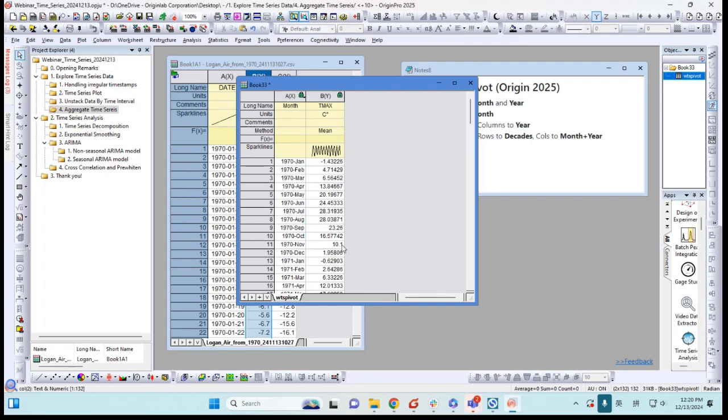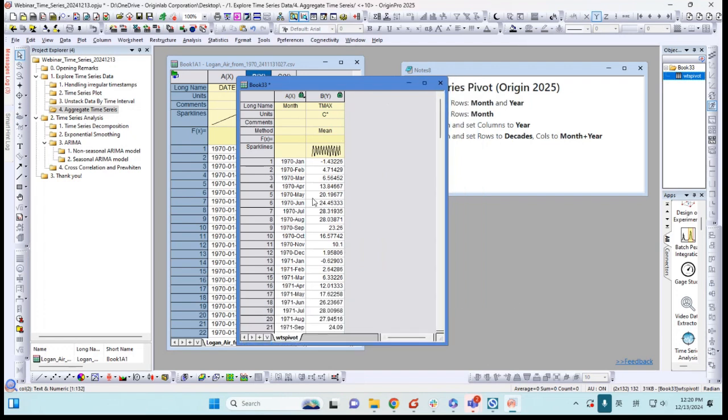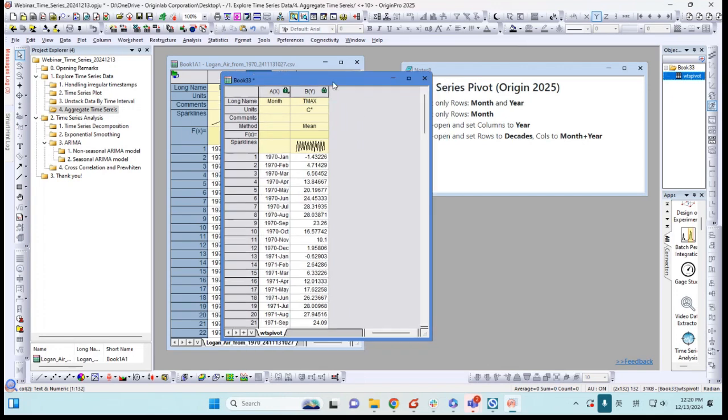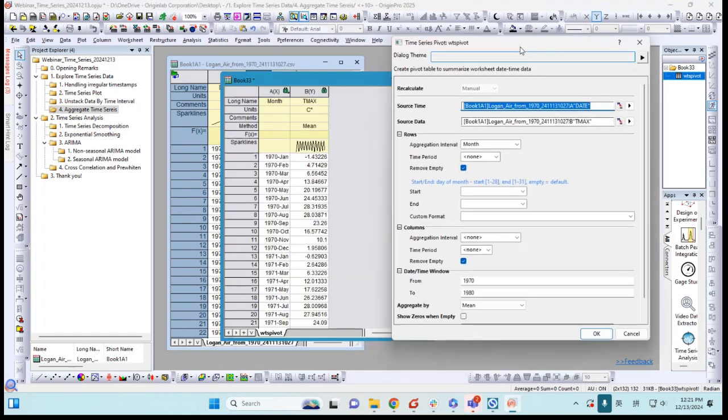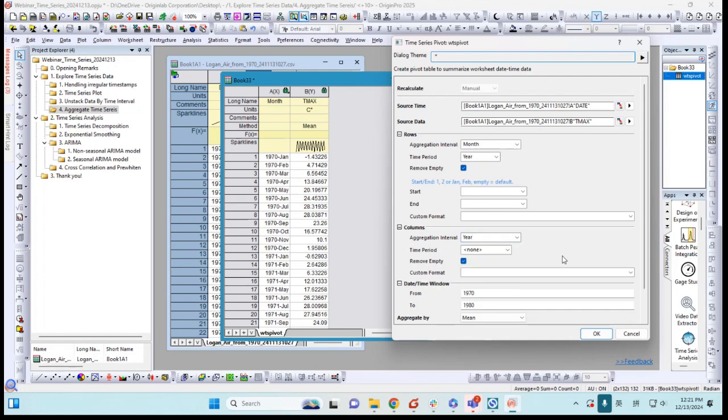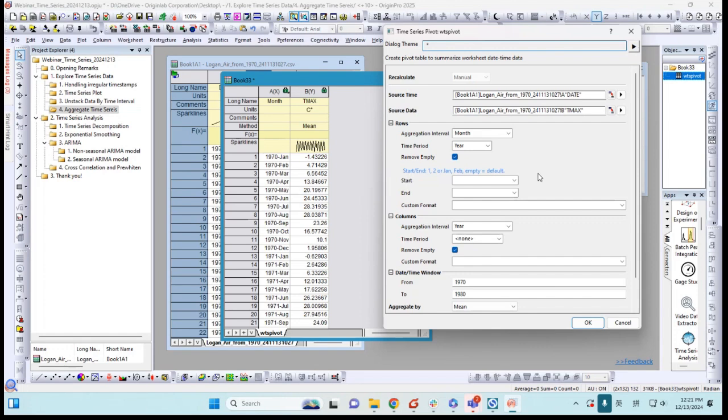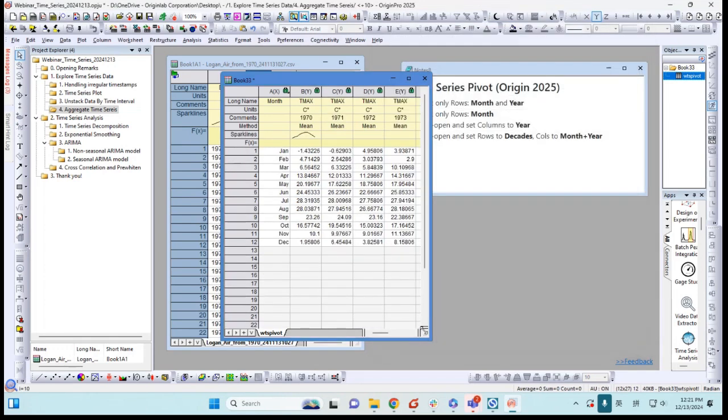So this is one type of organization of the data set. So what if we want to put the year values on each column? So that we reorganize the data set. I can click the green lock, change parameters. So this time I will add year to the columns aggregation interval. Just put a year here. You see here the year is also automatically set for the time period. Click OK.